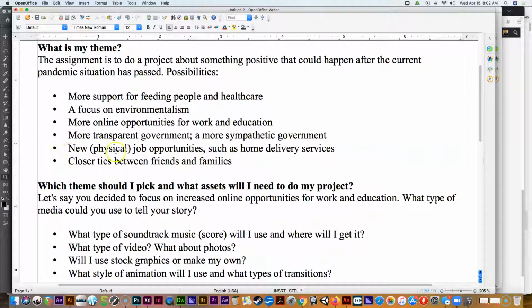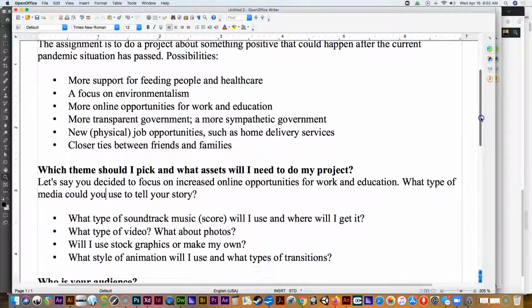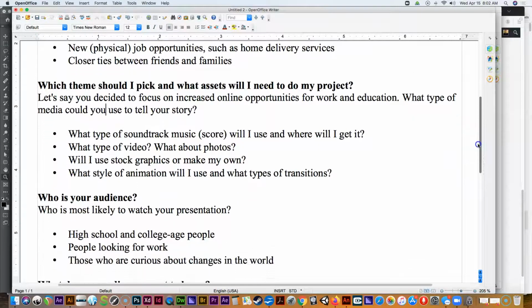There could be new physical job opportunities, such as home delivery services, that result from this sort of state change in the world where the way we live and work is changing. And it could produce closer ties between friends and families who have to isolate together in order to protect themselves.